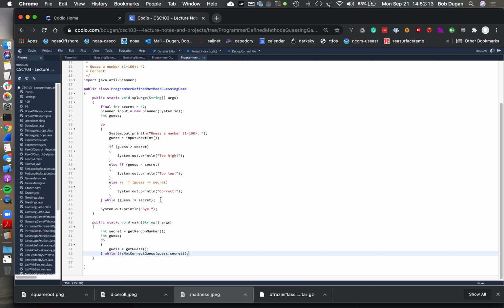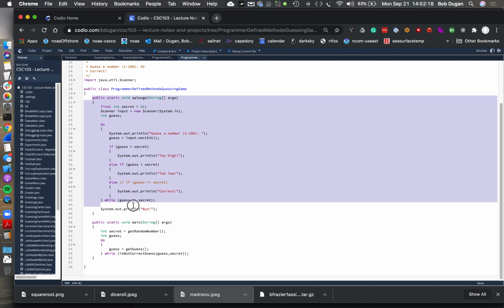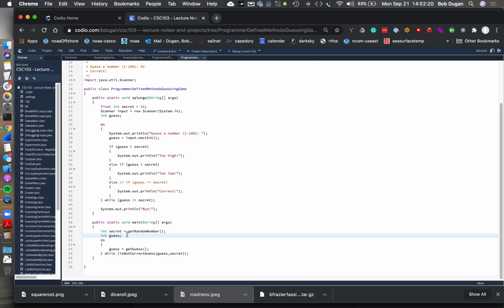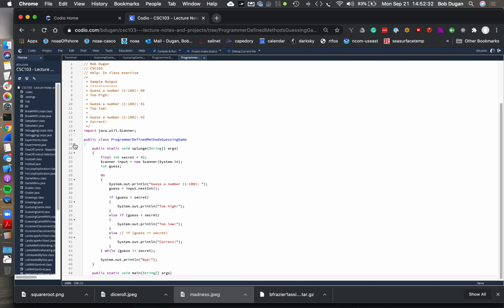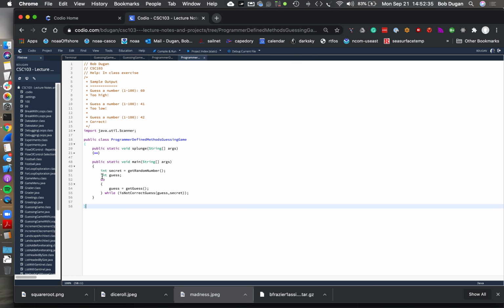All right, so what I want you to do is don't focus on the code up here. We can just pretend that Splunge doesn't exist. I want you to look at this main program and see if the main program makes sense. Like if you looked at that main program without looking at all that other stuff. In fact, I'm going to hide that so we don't really look at it. I'm going to hide this, hide Splunge. If we just focus on this main program, does this main program make sense without thinking about the details of how get random number, how get guess, and how is not correct guess work?